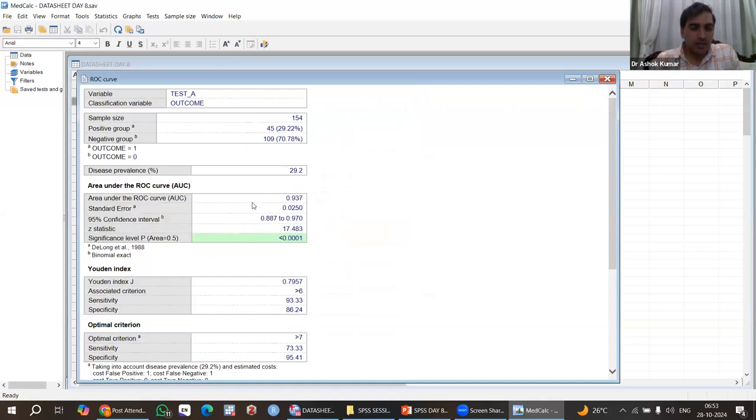You can write down from here. Then the most important thing, this is the Youden index. So you can see here, Youden index J is 0.7957. If you add this and this, you will get this. It is sensitivity 93.33% and specificity 86.27. In MedCalc, no need to do any calculation, but in SPSS we have to do the calculation manually to get sensitivity and specificity, and this is the associated criterion.